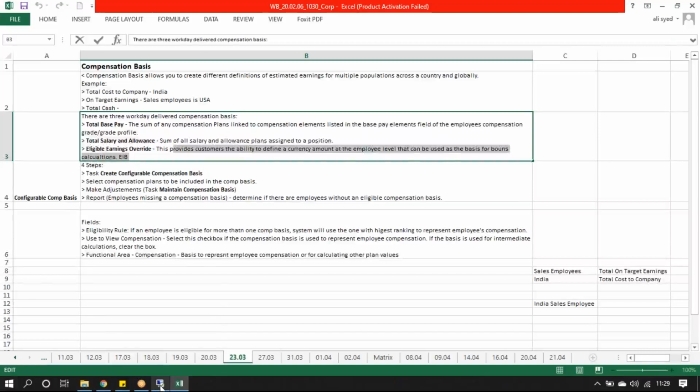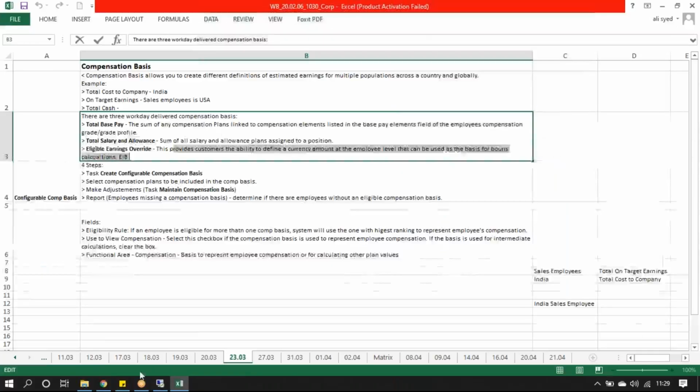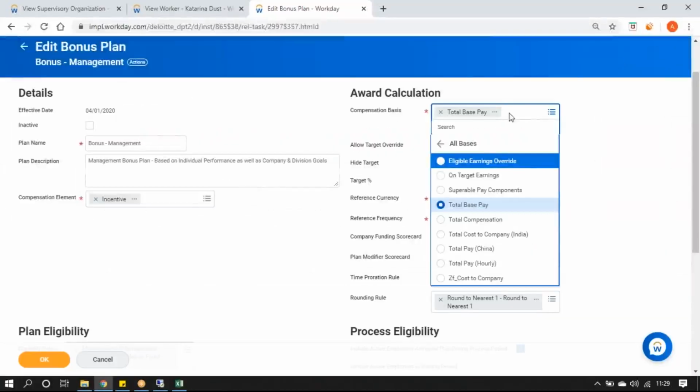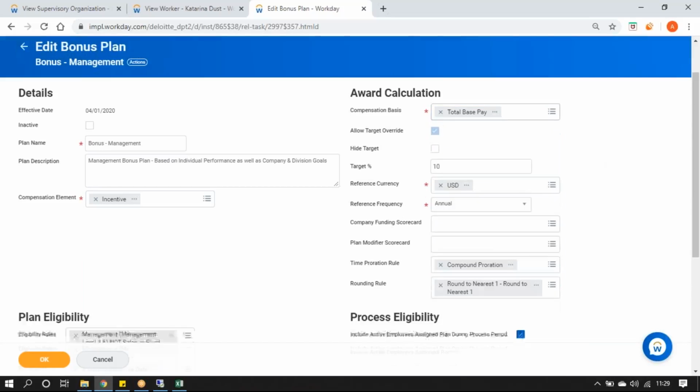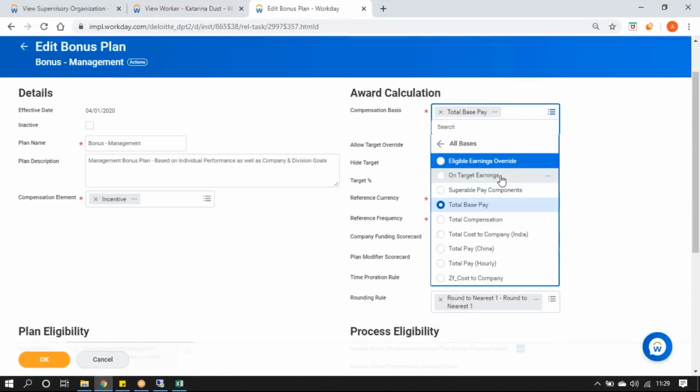Now what do I mean by that? So this bonus plan that I am creating, I'm saying it would be based on your eligible earnings override. So when I select any compensation basis, let's say total base pay or total compensation or any other basis, the system automatically checks, for example, what is the total base pay of Steve Morgan, and I'm giving him 10% bonus. The system would calculate 10% bonus based on his base pay, right? If I say 10% of total compensation, again the system automatically does that calculation, right?